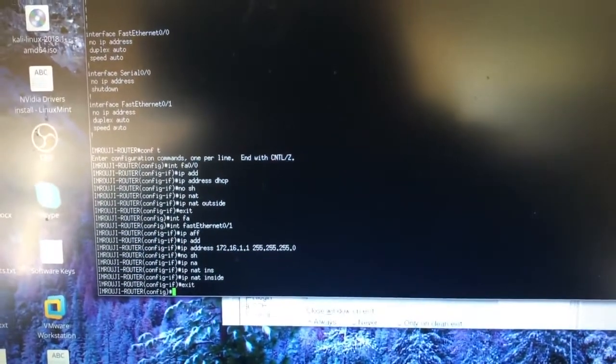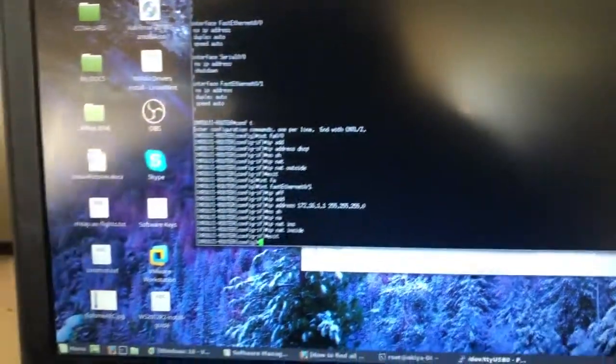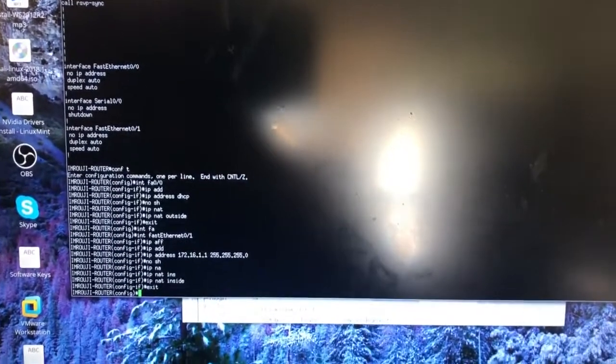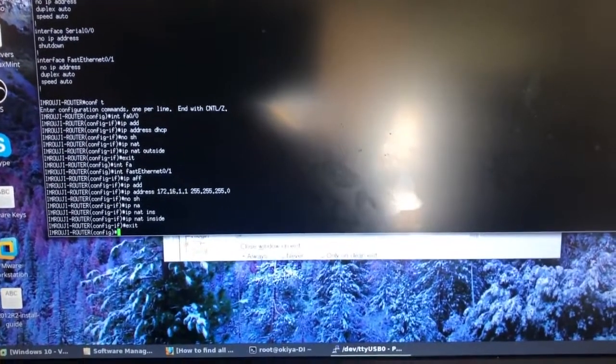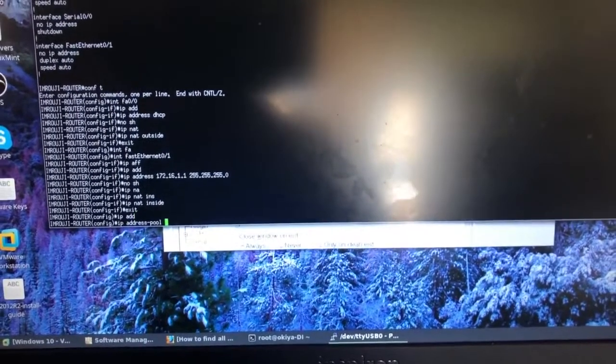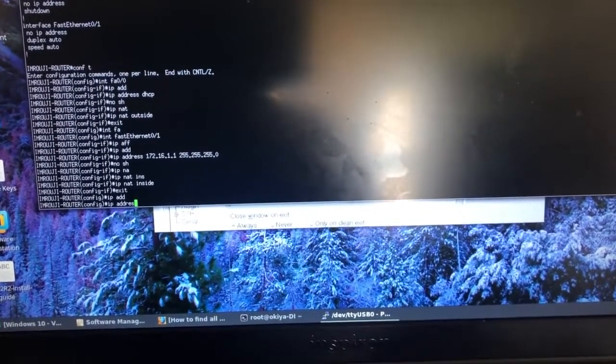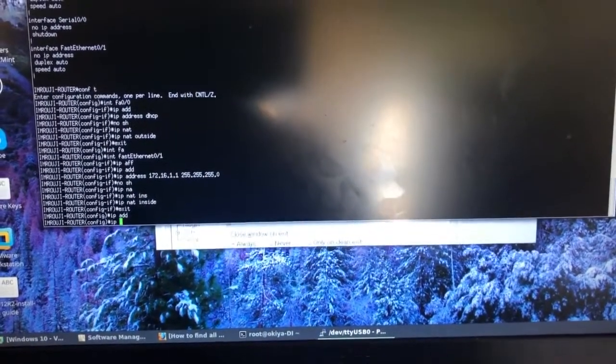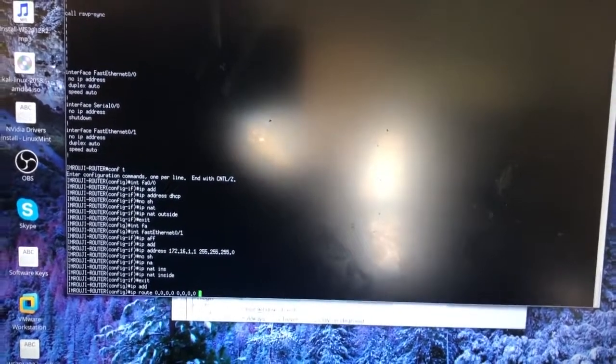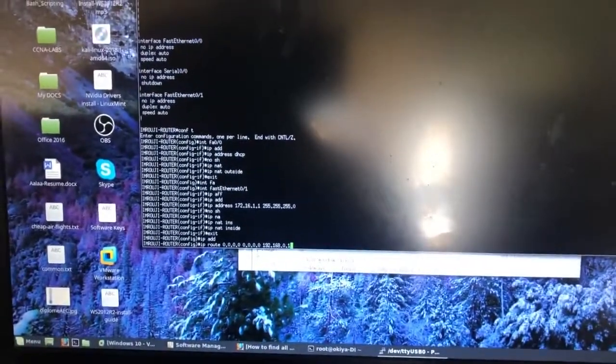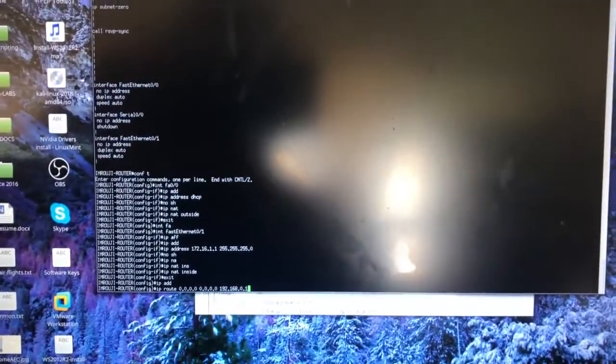As you can see, now I did exit to return to the global config mode. Now I will set up a default route that will be used for the internal traffic to allow connecting to the outside with the NAT. So I'm gonna give the default gateway of my outside ISP home router.